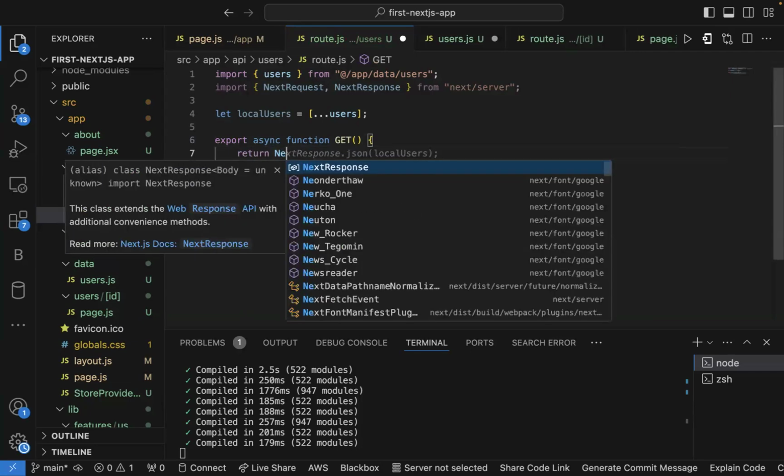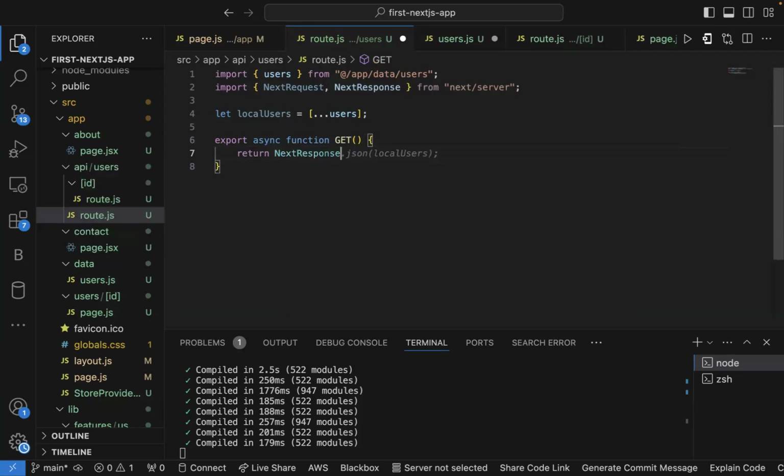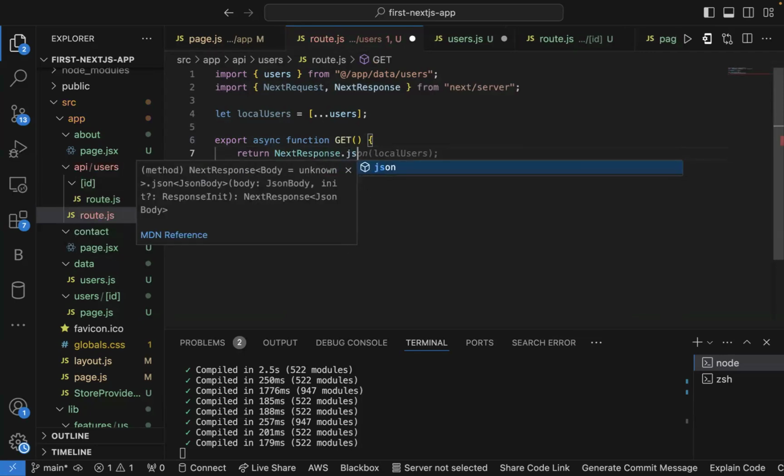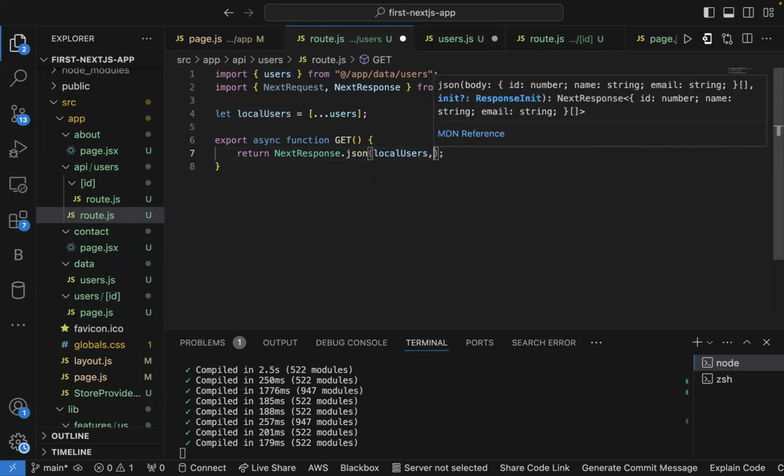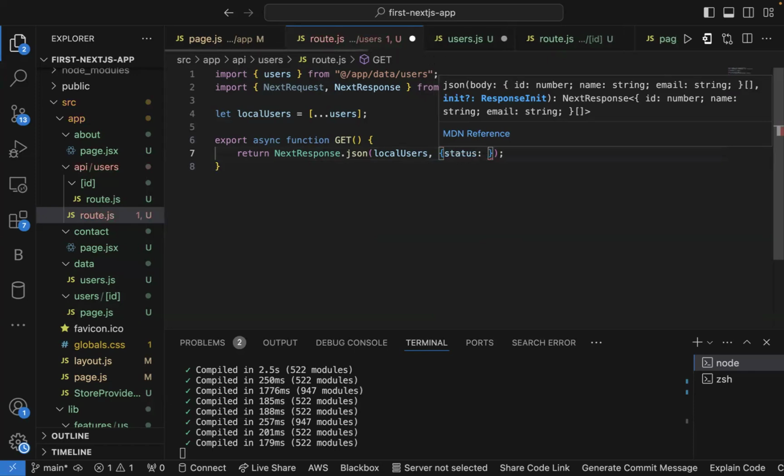All right. Then we now return our NextResponse.json(localUsers). I want to say the status should be equals to 200.